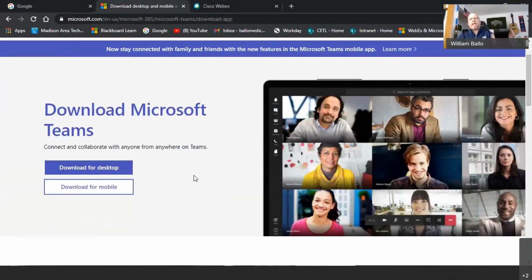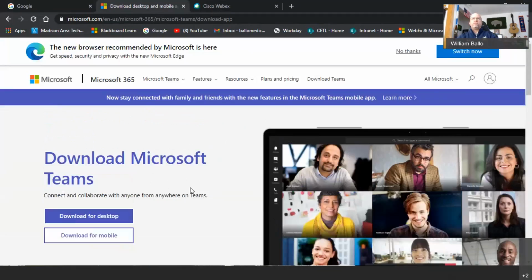There is a mobile app as well. Just go to the App Store or the Play Store in order to download that. Don't bother going to the web to do that. I know you can do it here, but there's no reason to. I just download it for desktop right there. This is the Microsoft site, so go right there, download the app, and have that app on your computer.